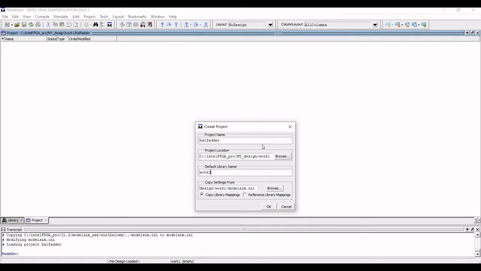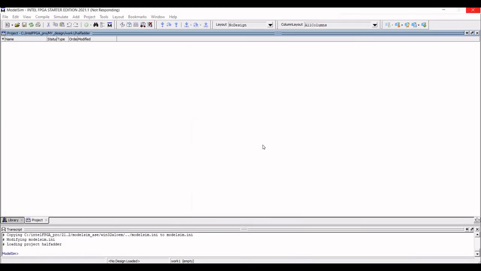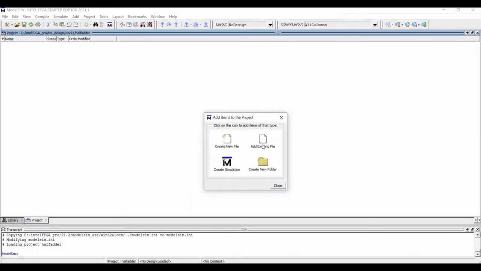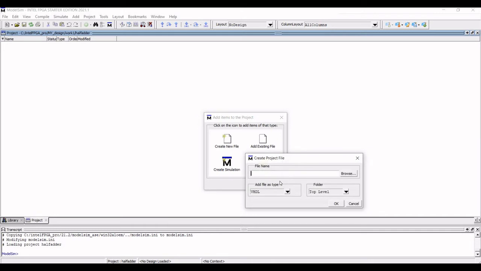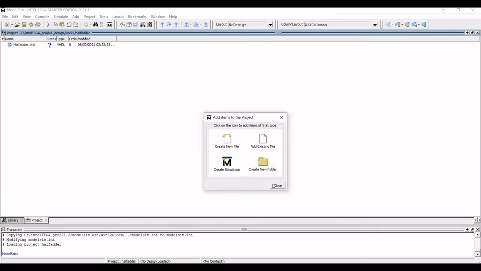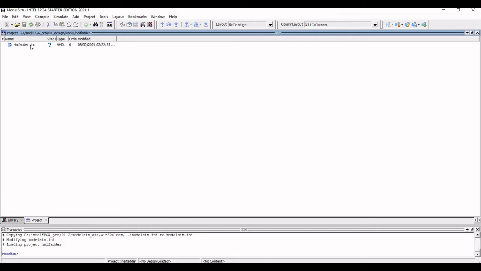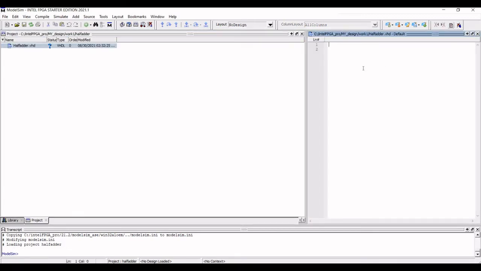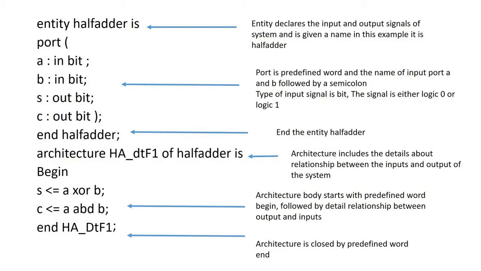Now you would get this particular project folder where we have to create a new file and define the file name as half adder and add the file type as VHDL. If it is Verilog, then you have to select Verilog. Now double click on this and we will start writing our VHDL code.